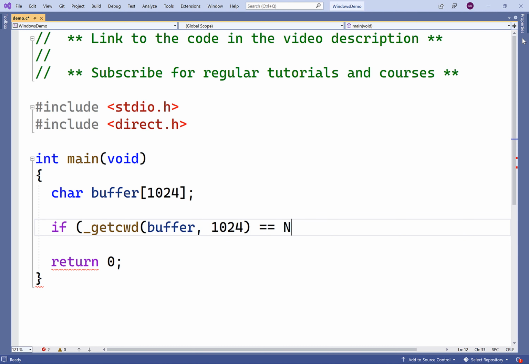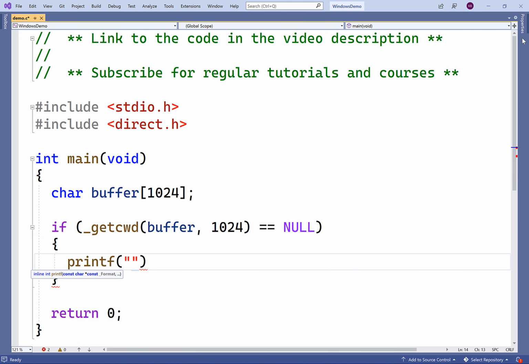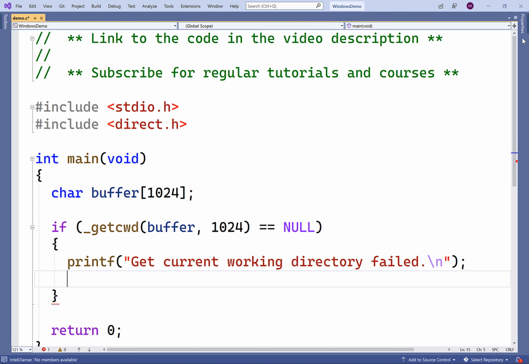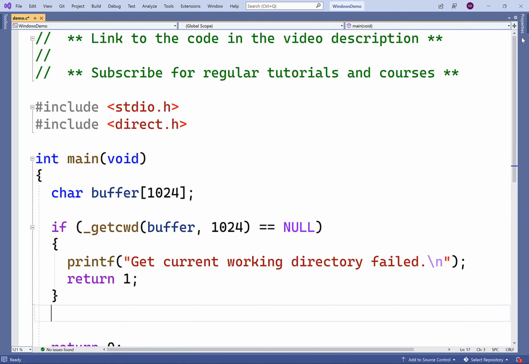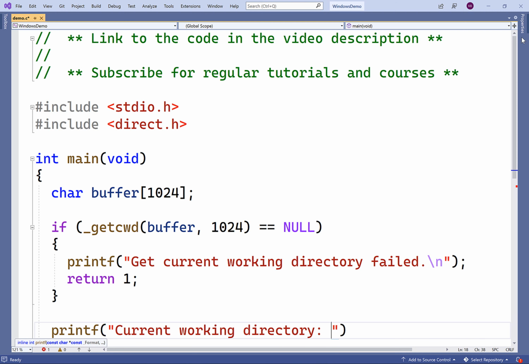So if the function returns null, we're going to print out an error message. We'll say printf, and we'll have "get current working directory failed", followed by a new line. And then we're going to return 1 as an error status. Now, if the function doesn't fail, we'll print out the current working directory. So we'll say printf, and we'll have "current working directory", followed by a couple new lines, %s to print out the string, and a couple more new lines, and then we'll output the contents of the buffer character array. So this should actually print out the current working directory.